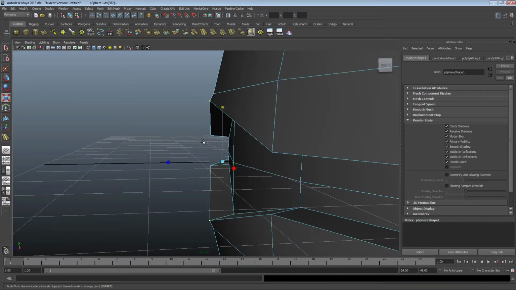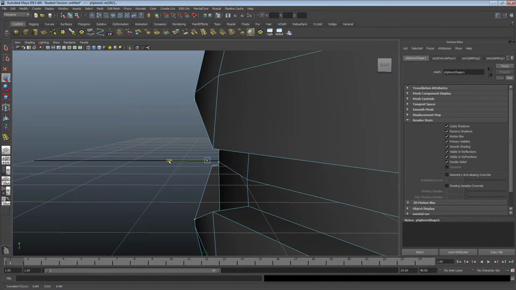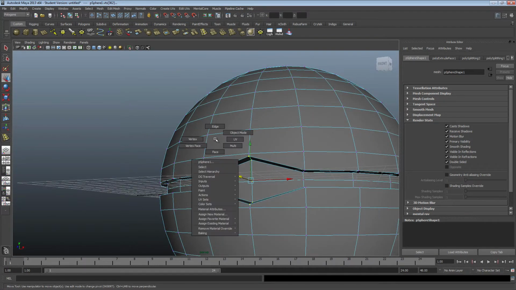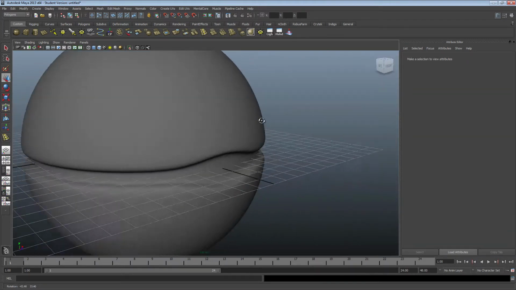Alright, so just going to go there and look on from the side to get an idea of the curve of the circle. About there is fine. Alright, so now we've got this kind of indent right here, and if we smooth it, we get like that.